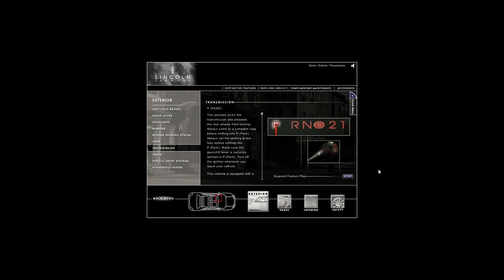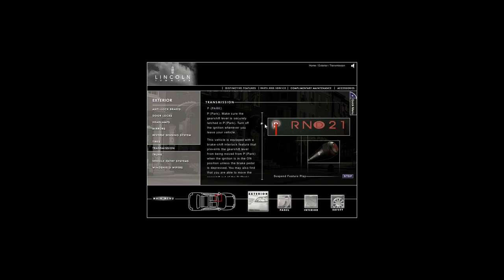This position locks the transmission and prevents the rear wheels from turning. Always come to a complete stop before shifting into P, park. Always set the parking brake fully before shifting into P, park. Make sure the gear shift lever is securely latched in P, park. Turn off the ignition whenever you leave your vehicle.